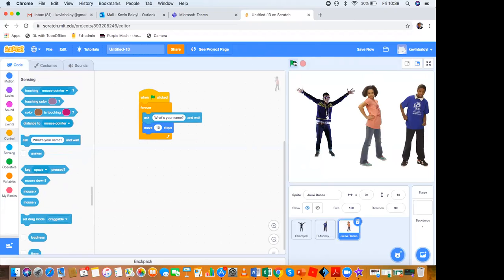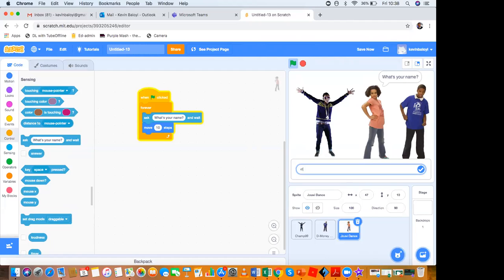If you click on the green flag, can you see what's going to happen? Because I put that, what's your name? She's going to say, what's your name? But she's going to say that forever, right? So whatever you do, nothing's going to happen, even if you try to answer.